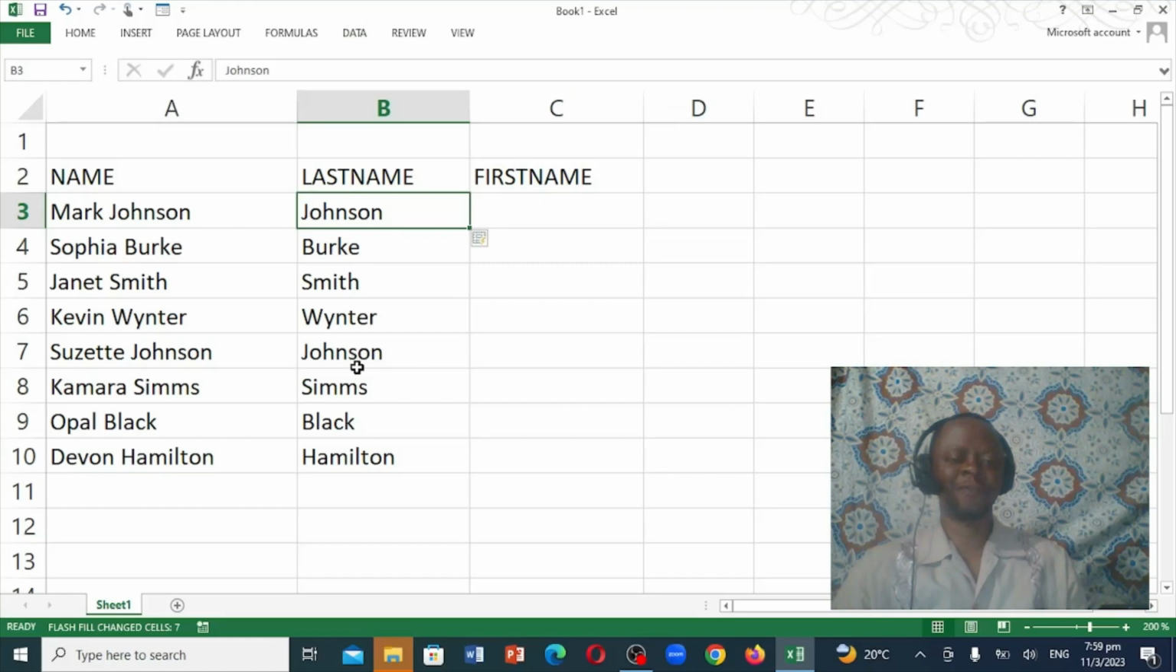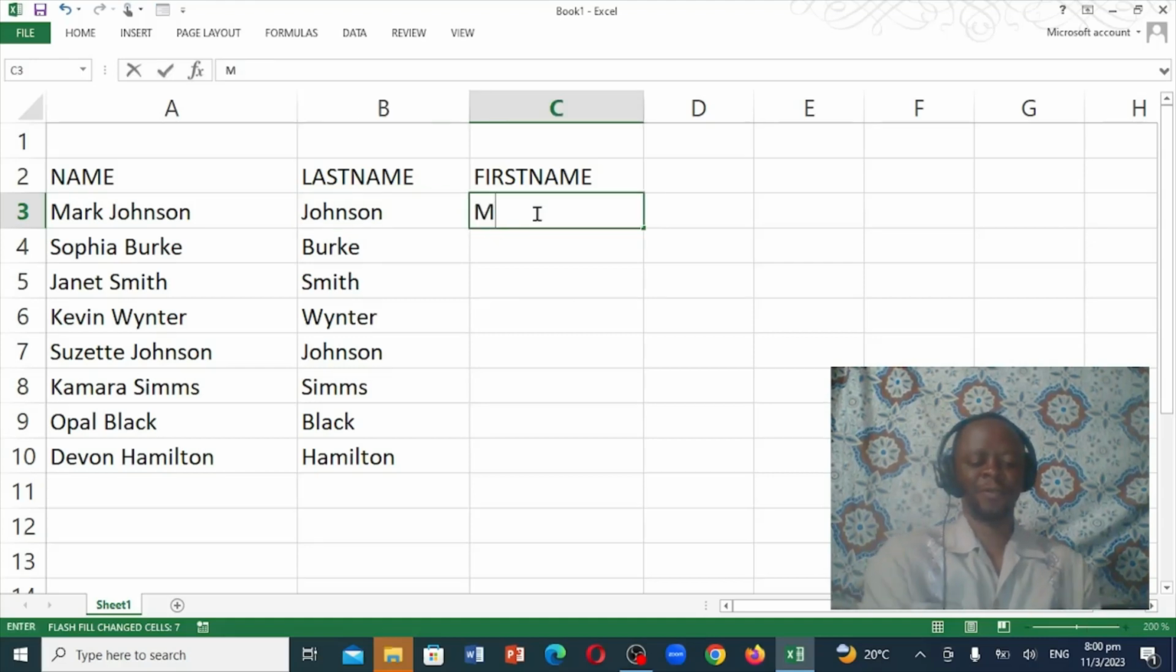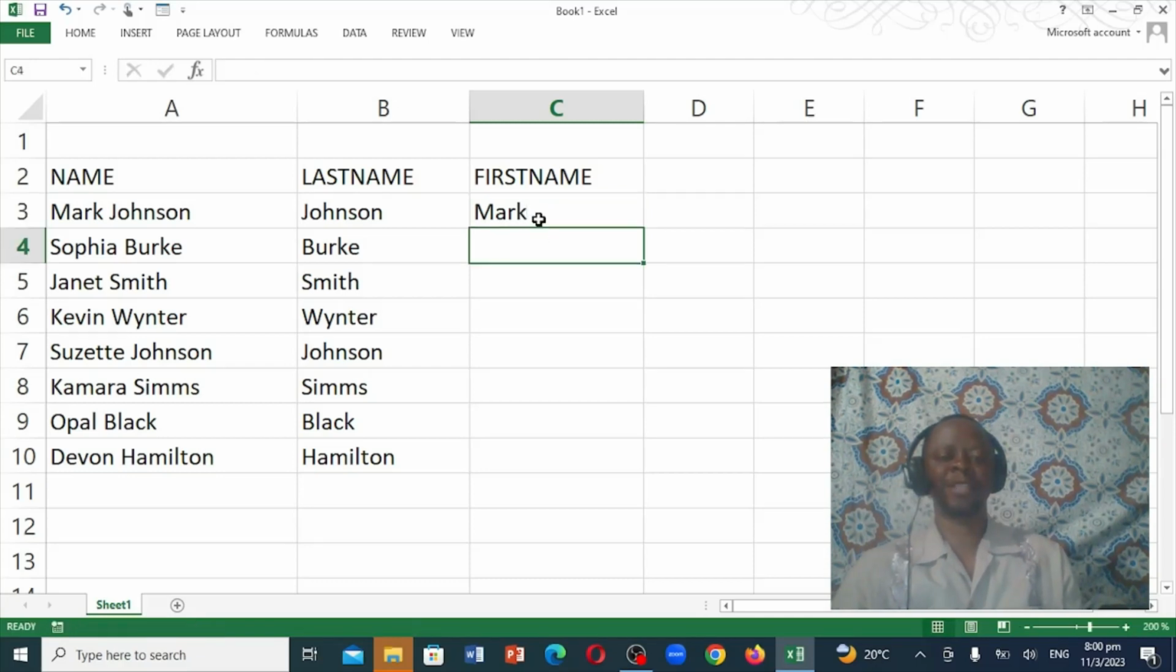Notice that when I click on Flash Fill, you notice our last names up here, just the same. So I want to do that to the first name. So I want to click back over here. So I'm going to add the first name now. When I put the first name, we're going to click on the bottom, click back on it.